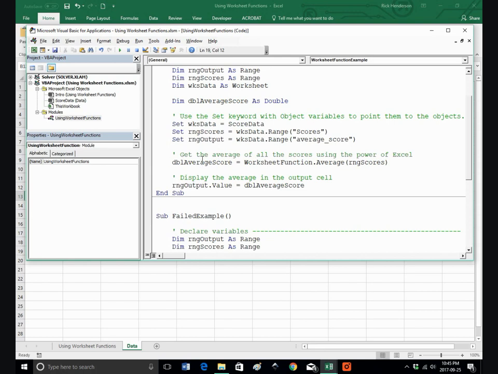So now double average score, I'm just going to call it average score, which is of type double. Average score now has the value that I want, so I'm going to output it as the value to our output cell. So our output range, and that's what this does. Say that the output.value is going to be equal to our average score.